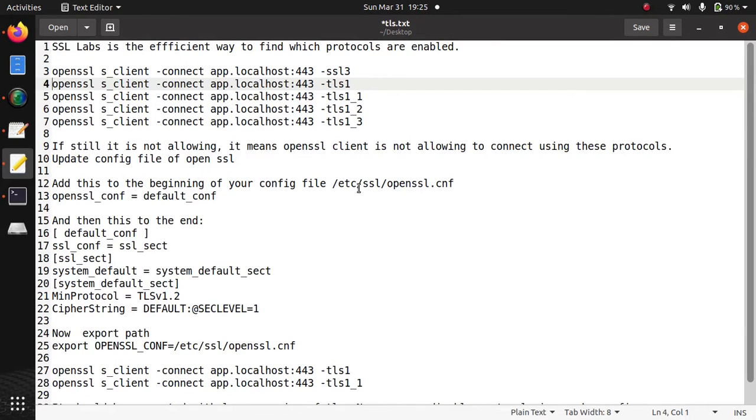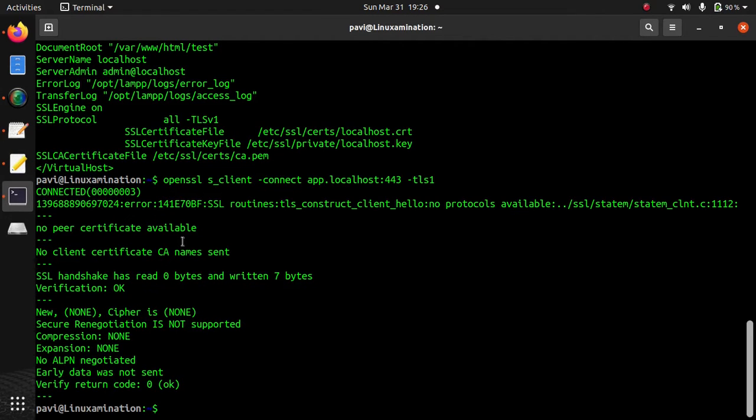So first, I'm going to take a backup of this file. I have already taken a backup of this file, and now I'm going to modify this file. This is my openssl configuration file, and everything related to openssl commands depends on the configuration of this file. /etc/ssl is a root protected directory, so I do not have permission to directly modify this file. That's why I am using sudo.